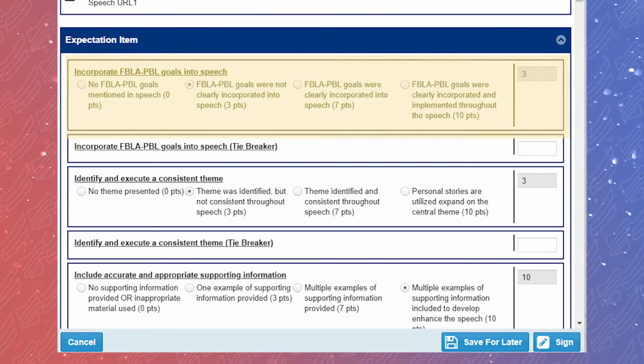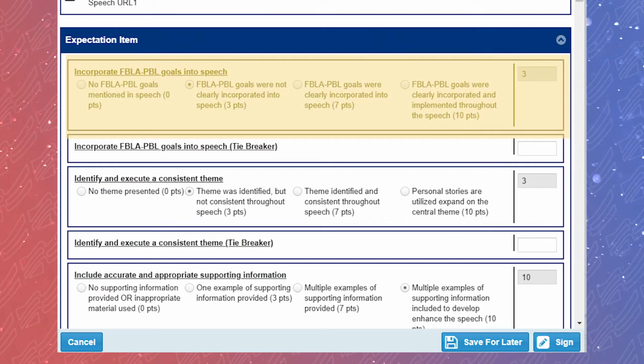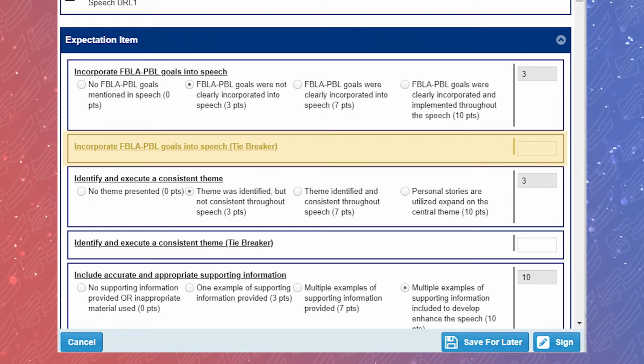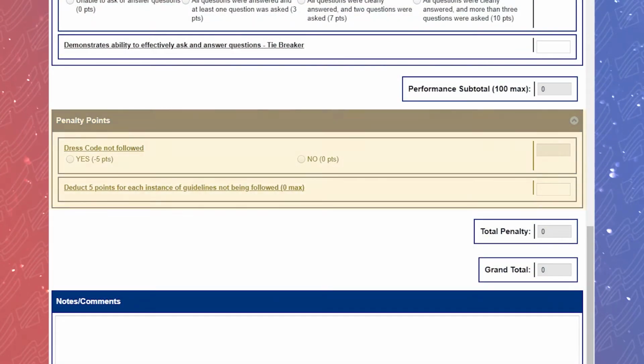On the scoring sheet, follow the guidelines and select the proper amount of points for each expectation item for the student's entry. In addition to the point categories, there are tiebreaker sections. Please leave this blank during the first scoring. These will be used later in an event of a tie. At the bottom of the score sheet, there is a section for penalty points. Please review the event guidelines and assign penalty points if needed.